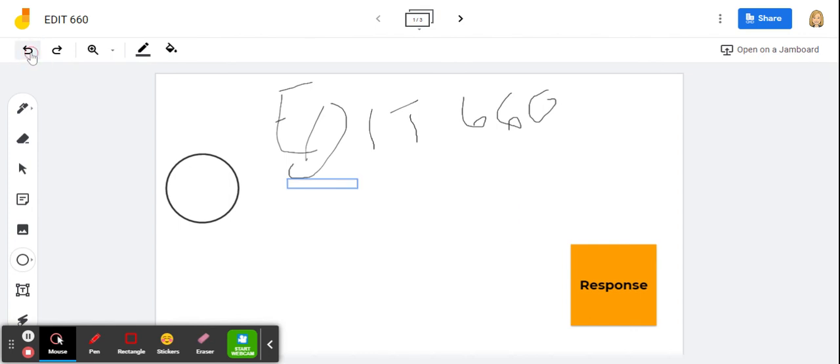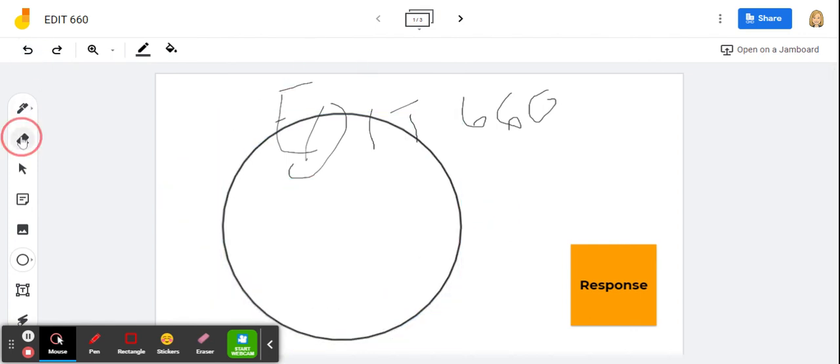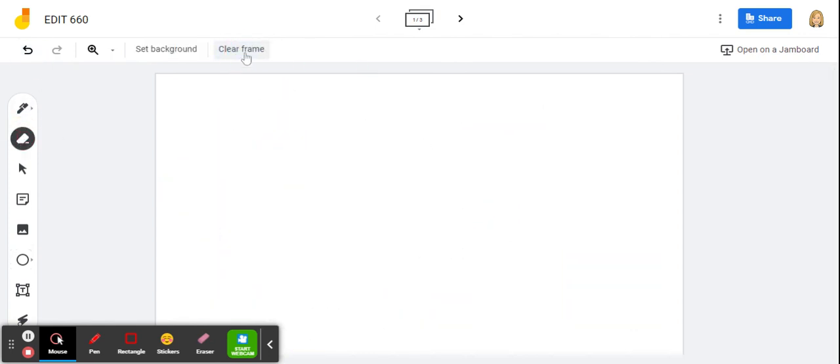Well, you have your back button to do that as well. Like I said earlier, we had the big erase, or you can just click clear frame to get rid of it altogether. These are kind of your basics for Jamboard.